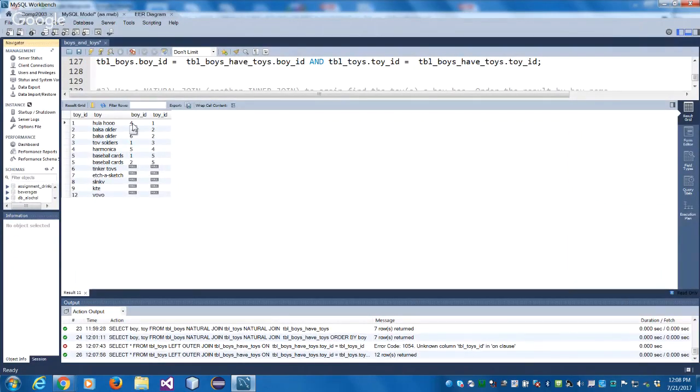Toy IDs match, 4-1. It picked up 2 from this table and said, oh, I have a partner here, and another partner. That's okay. So it's looking for all its partners. And what is it being partnered on? The toy ID. 3 found a partner. 4 found a partner. 5 found a partner, and 5 actually found two partners, because two boys have 5. 6 did not find a partner.